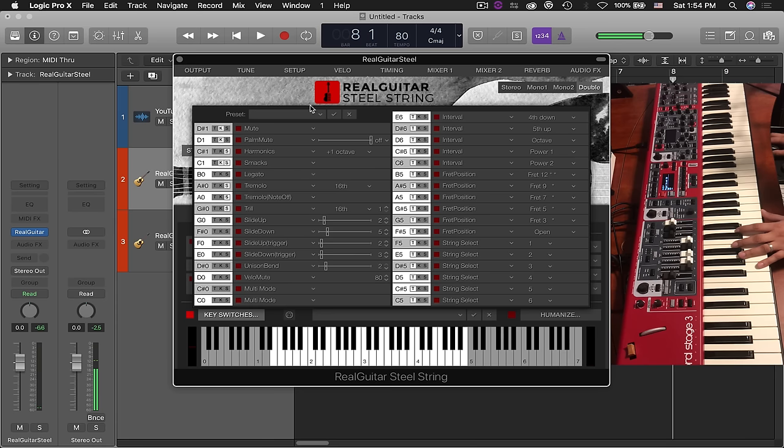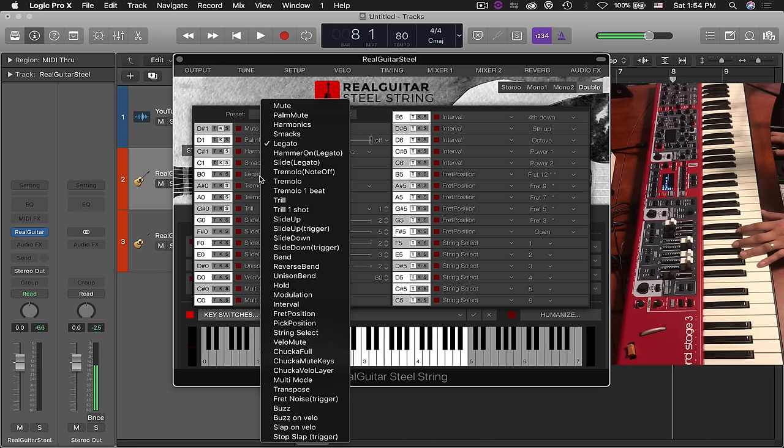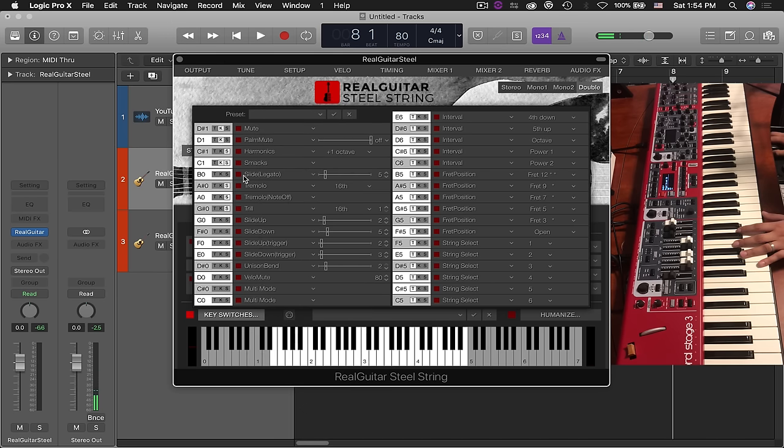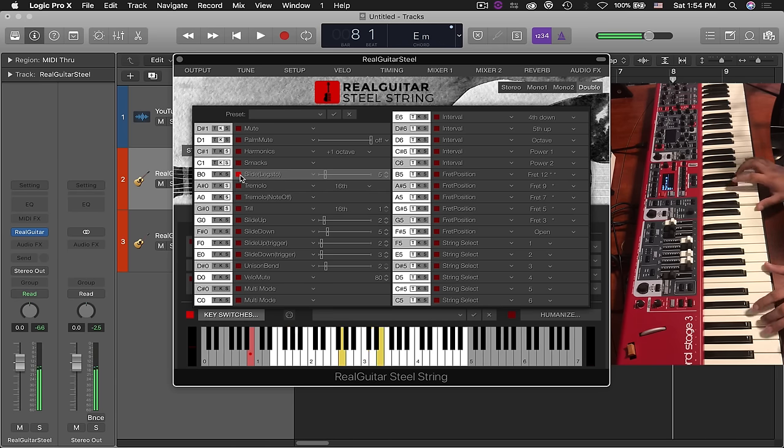Now, I'm not going to go through all of these, but this has many articulations that can be accessed through key switching. One of them that I like to use is the slide legato. Although I don't like using it on key switch. I wish it was velocity sensitive. But you could change many parameters in here, like how far the slide can go, how many intervals.